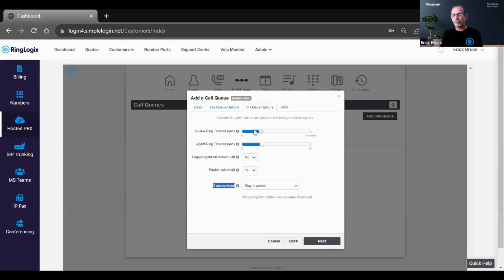At that point, we've matched the queue ring timeout. So it follows the exit strategy: if unanswered, you can either have them stay in the queue and go through that process again, or at that point you could say, you know what, forward to a destination. You can set it to a phone number, extension, voicemail, whatever you need, or you can drive it directly to voicemail. Does that make sense?